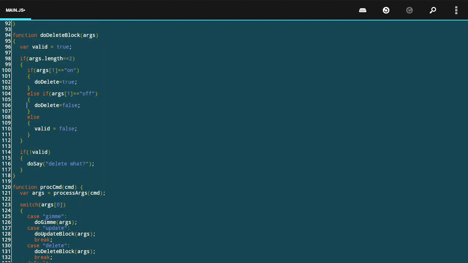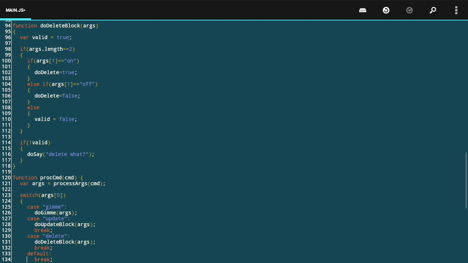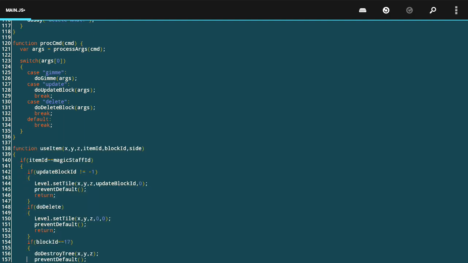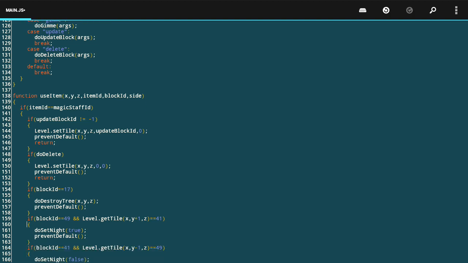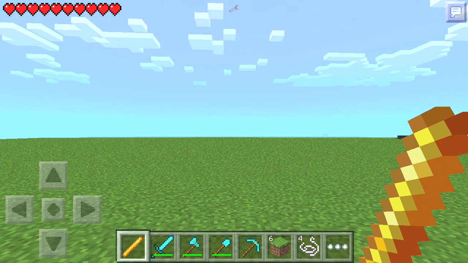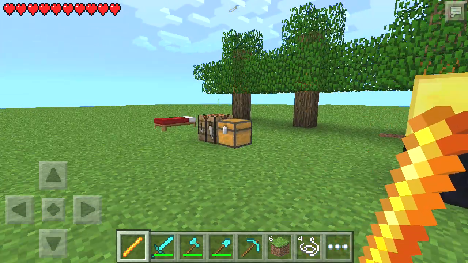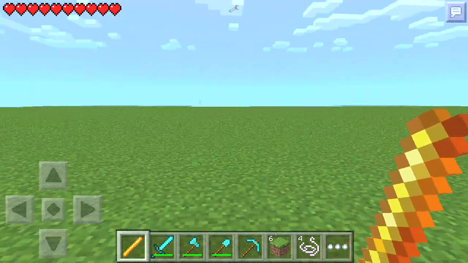So I'm either setting do delete to true or false here. And then I'm testing for that inside of the useItem. So this all appears correct to me. I'm going to save, and then I'm going to switch over to Block Launcher and again test to see if my script loads, and then go back into Minecraft. So my script loaded successfully. I did not have to make any changes.